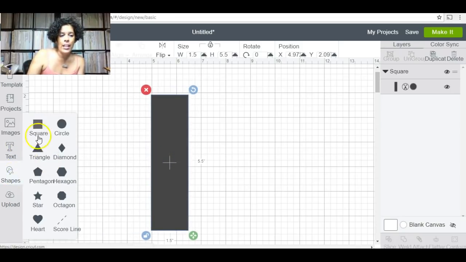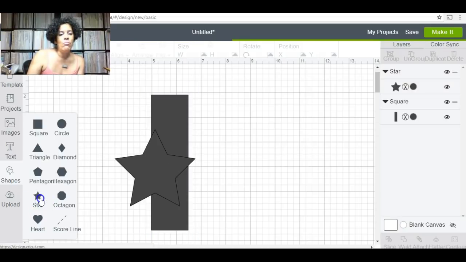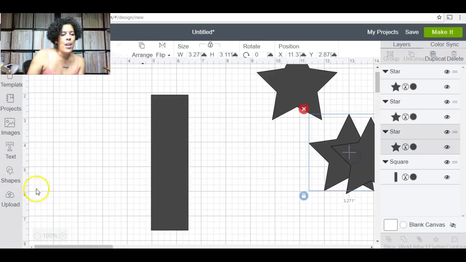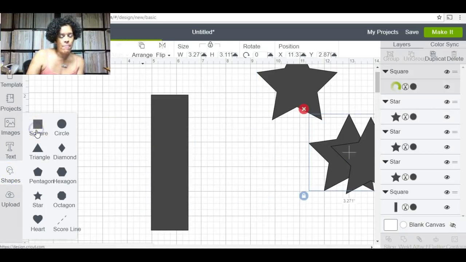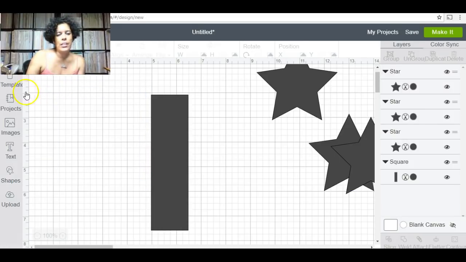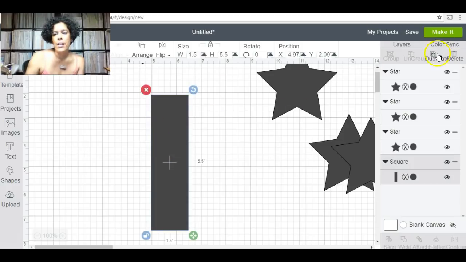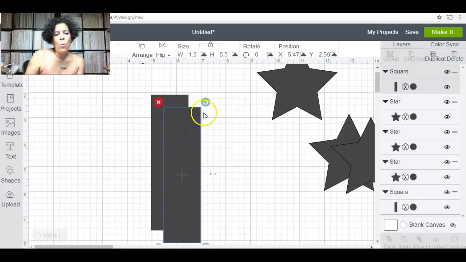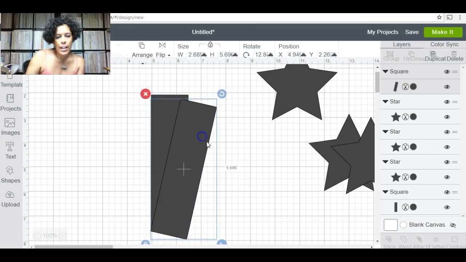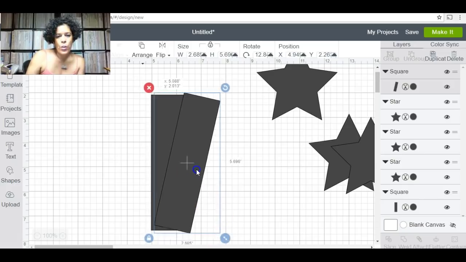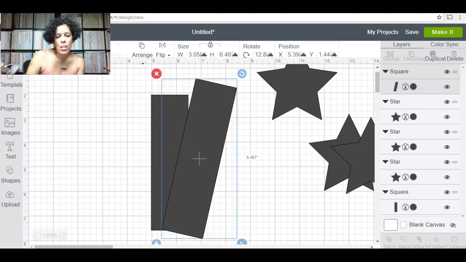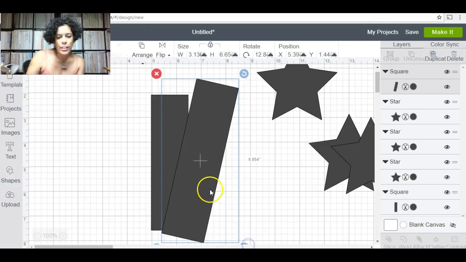Then I'm going to go back in and get 2, maybe 3 stars just to be on the safe side. And then I'm going to get 1 more square. And with this square, no, I'm going to delete that square. I'm just going to duplicate this shape right here. And what I want to do is kind of slant it because I want to slice this. So I'm going to make it bigger than the actual card, or the actual size that I want.